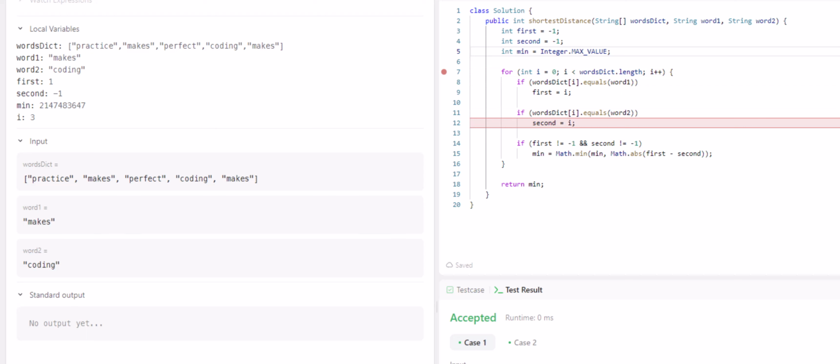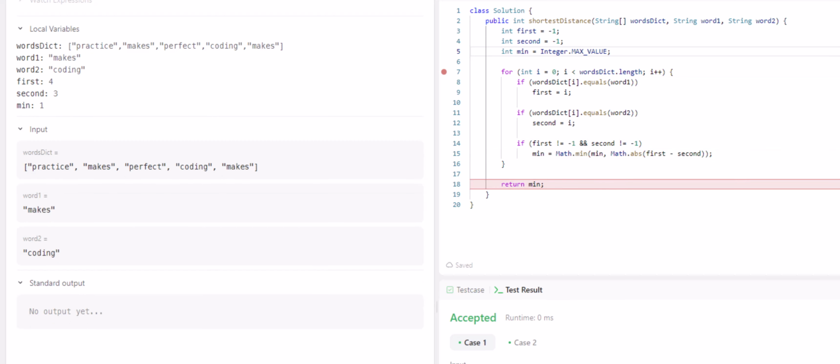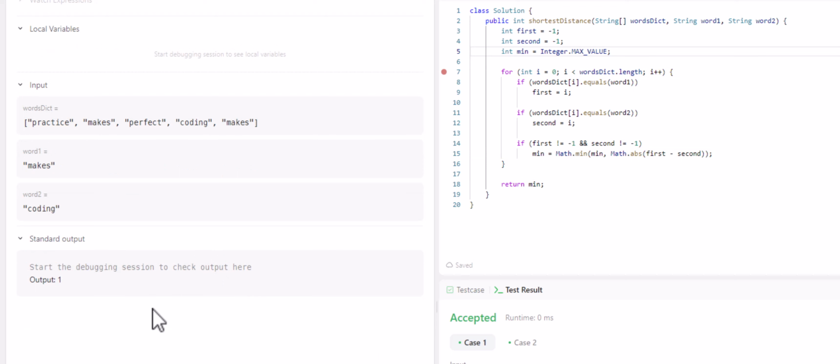And here it is. So I is currently equal to 3, and the third word, 0, 1, 2, 3, is coding, which is our second word, word 2. So we'll grab that value. So now first equals 1, and second equals 3. So now we have both values, so we'll do the absolute value of first minus second. Compare that to min, and we still got elements in the array, so we're just going to loop through those. And it actually will go through this again, but because the first and second value don't change, it doesn't matter. It's just going to repeat the same calculation. And then we return min, which is the value 3.